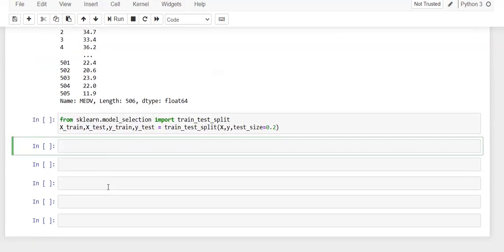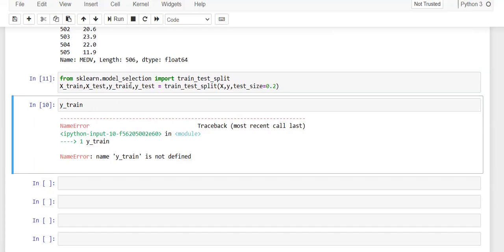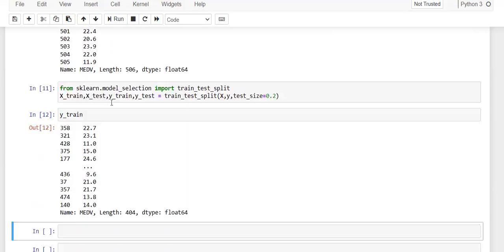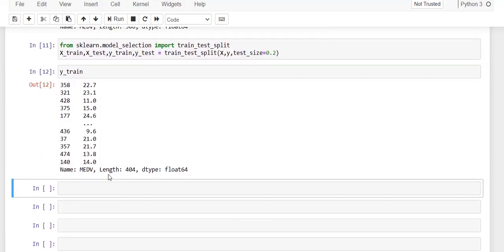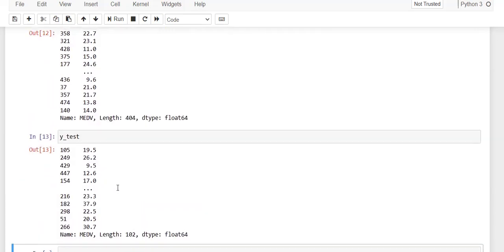Like that I'm storing. I just want to see the length, the number of records which are distributed. You can see a total of 404 records are present in the Y train training data set, and in the test data set, the remaining records are distributed.